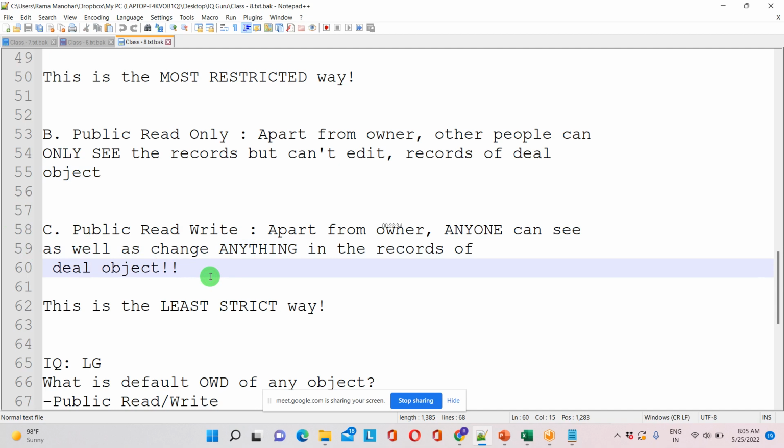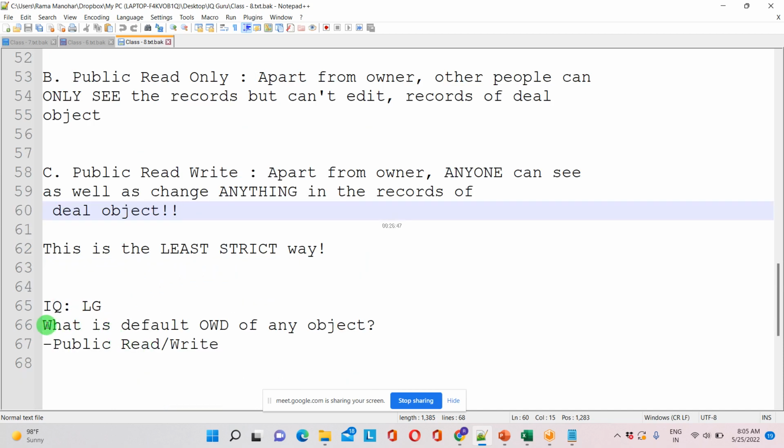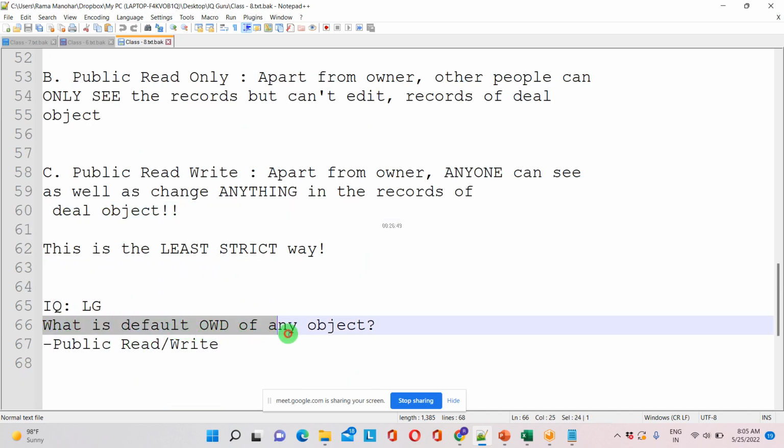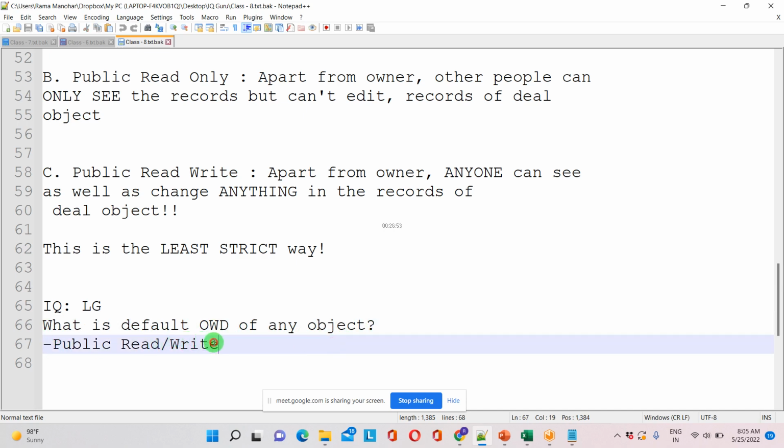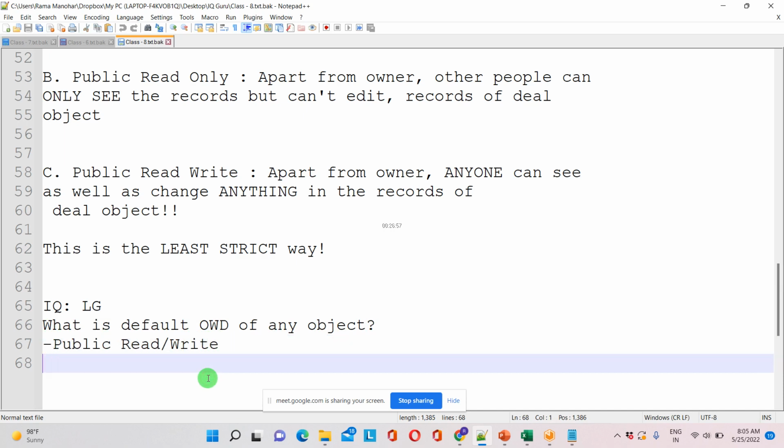I have one question. Yes, tell me. When we are in a hurry and create an object, what is the default setting? Public. Very good. The very next question is, what is the default OWD of any object? Public read write will come by default. They can change and they can write. We can change it, but if you don't do anything, by default it will be there.